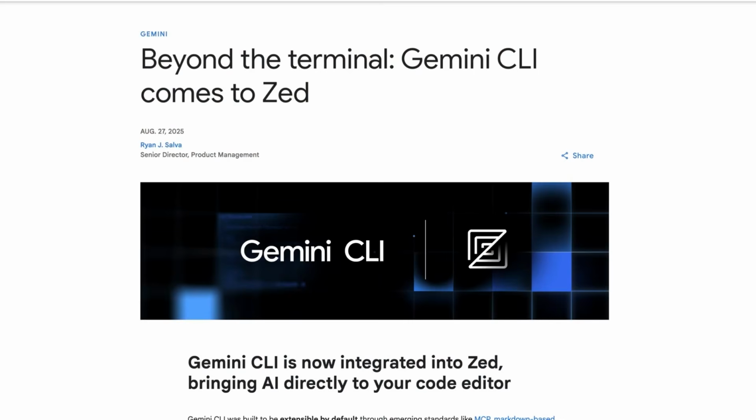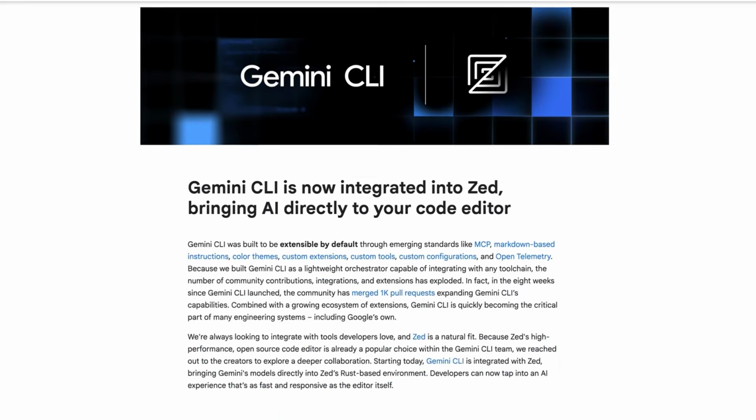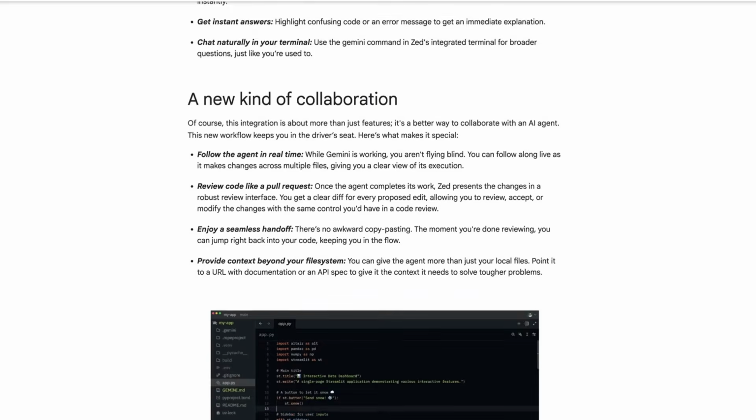We're also seeing more AI tools get integrated directly where we work. The Gemini CLI is now built into the Zed code editor. This means you can use it to explain code or generate snippets right in the editor without having to switch contexts, similar to what I showed earlier in VS Code.